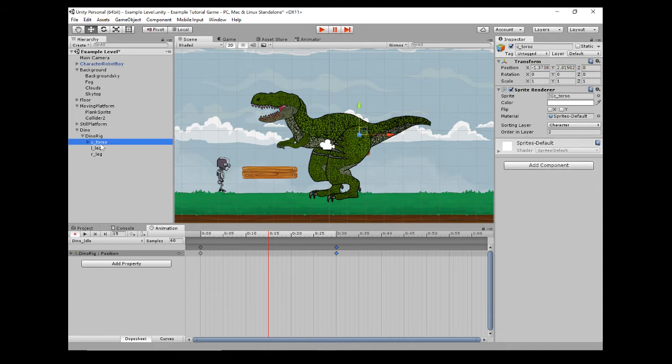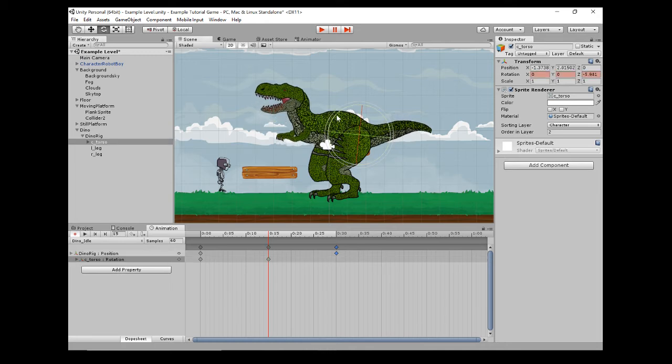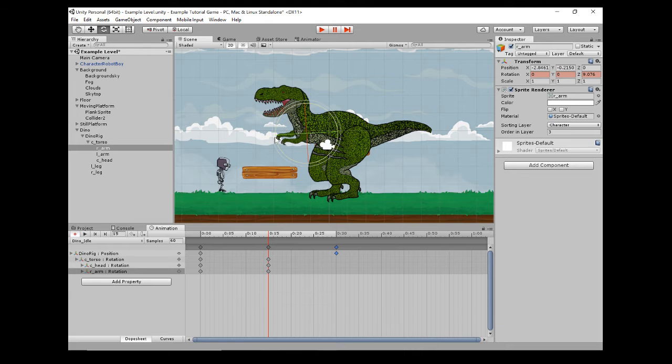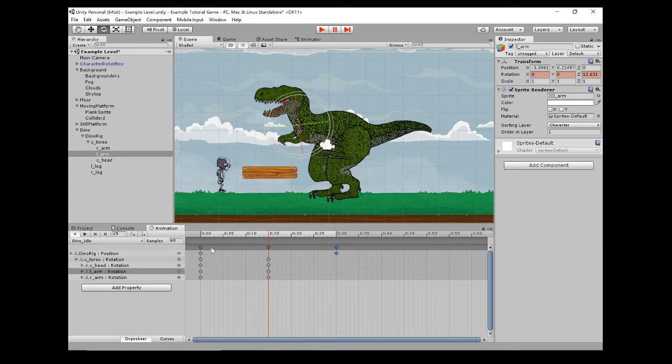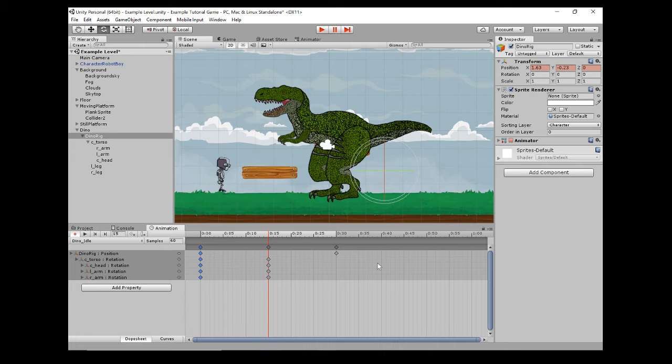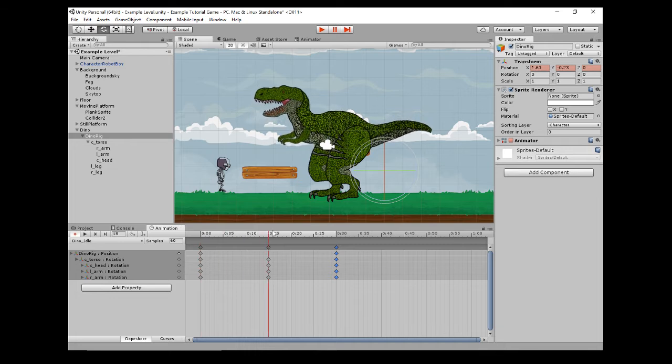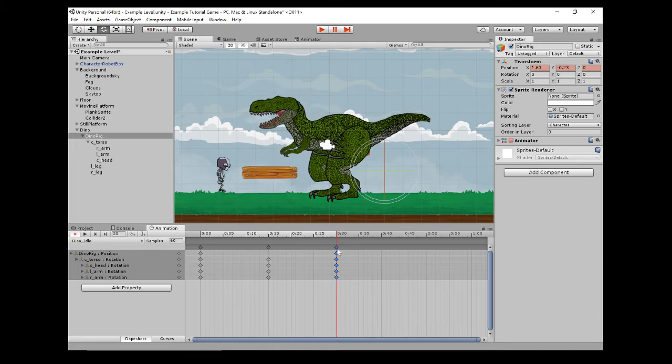So maybe on the torso, we'll rotate it a bit so he's kind of coming up, breathing. Head kind of comes down maybe a little bit. The arm kind of comes down. The left arm comes down. And if I select all these again, so Control C, move to the end, Control V, you can see there that the end pose is the same, and the start pose is the same.